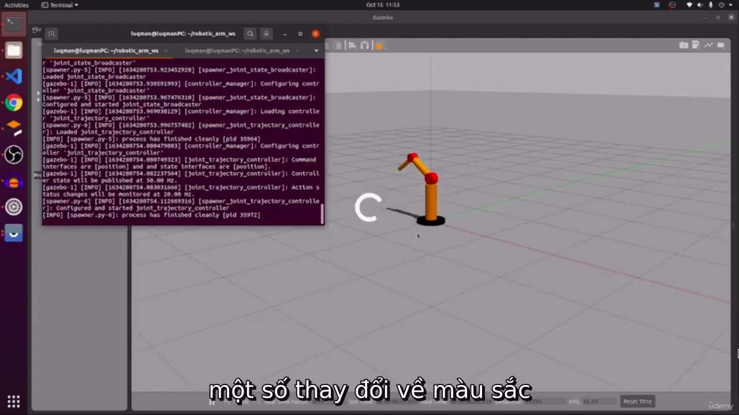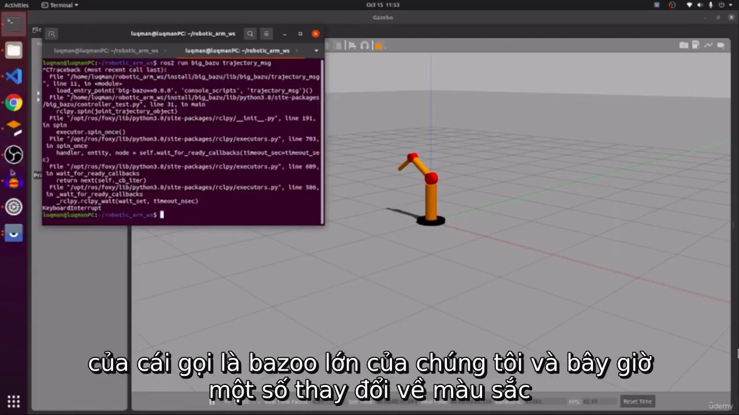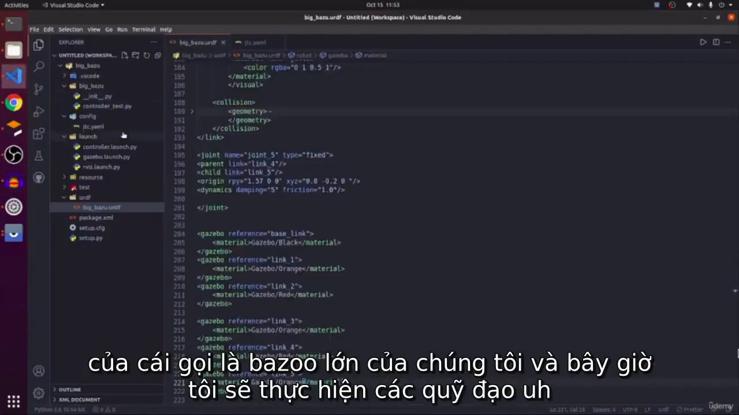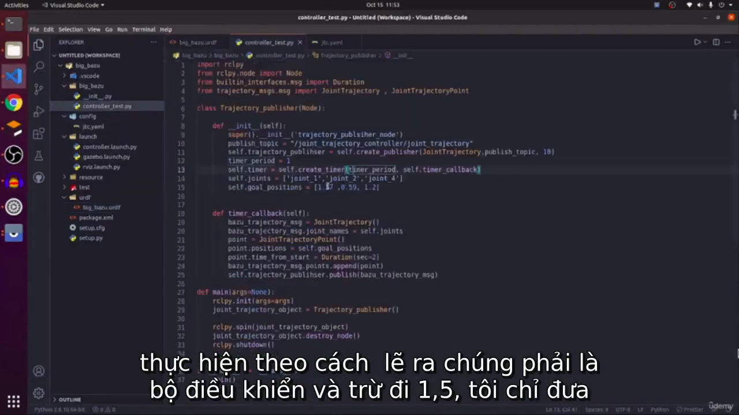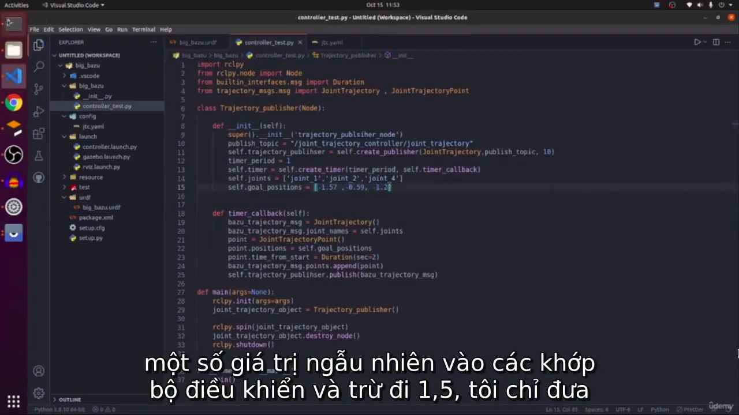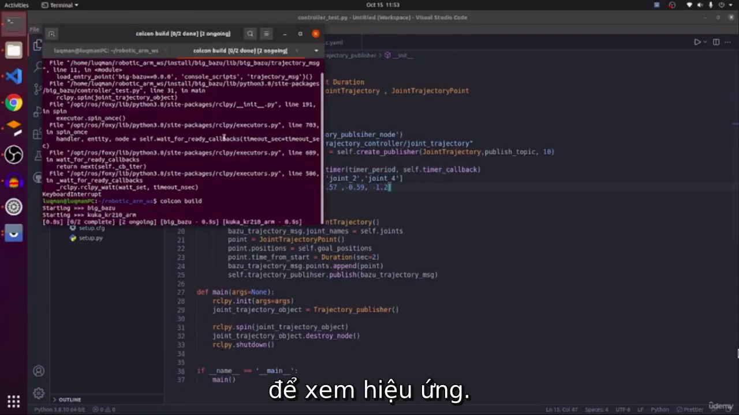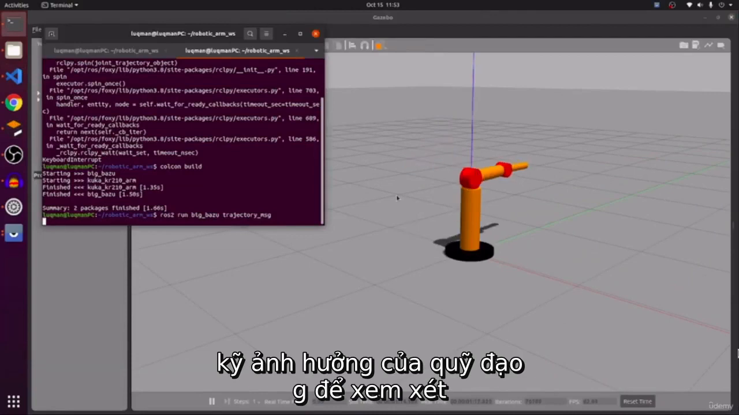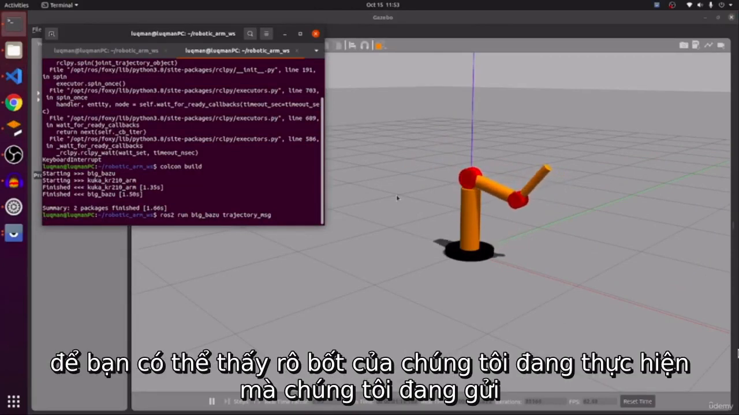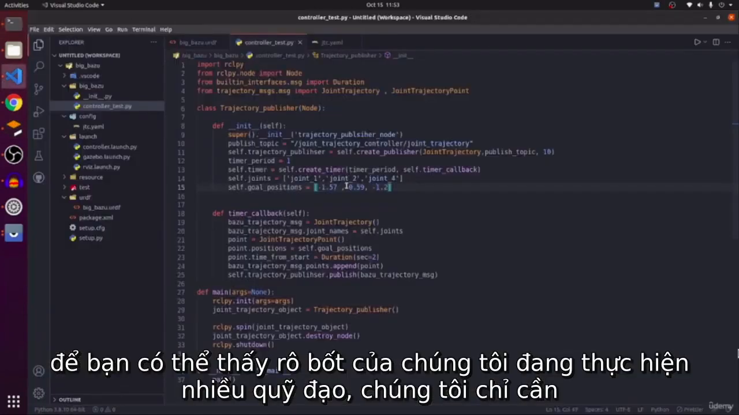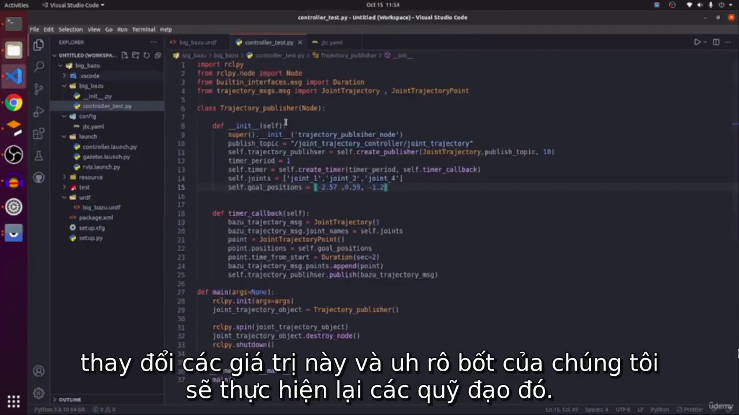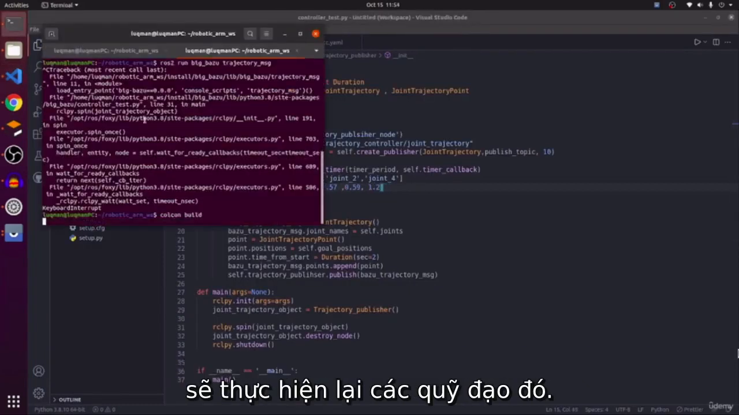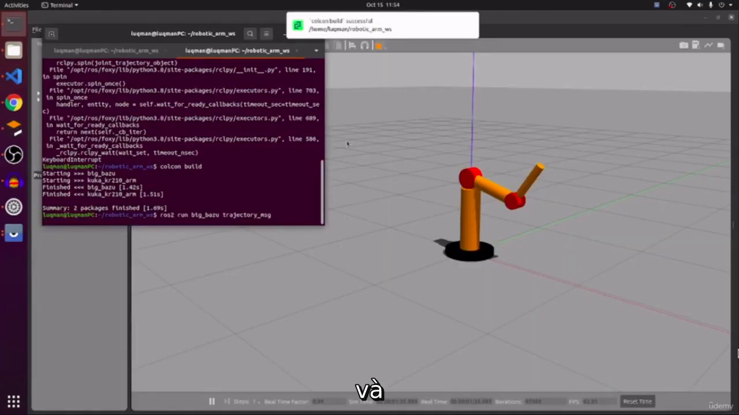Some changes in the color of our so-called Big Bazoo, and now I am going to make the trajectories perform the way they should have been. Controller and minus 1.5. I'm just giving some random values to the joints to see an effect. Now changes have been made, so performing colcon build in our workspace, and we are now going to look closely at the effect of the trajectory that we are sending. So you can see our robot is performing multiple trajectories. We just need to change these values, and our robot is going to perform those trajectories. Again, I'm going to perform colcon build and run it.